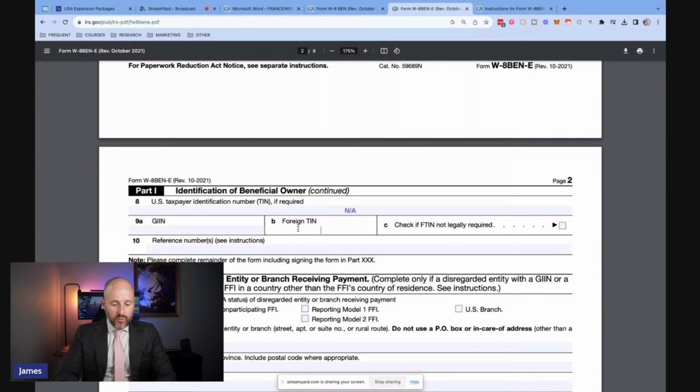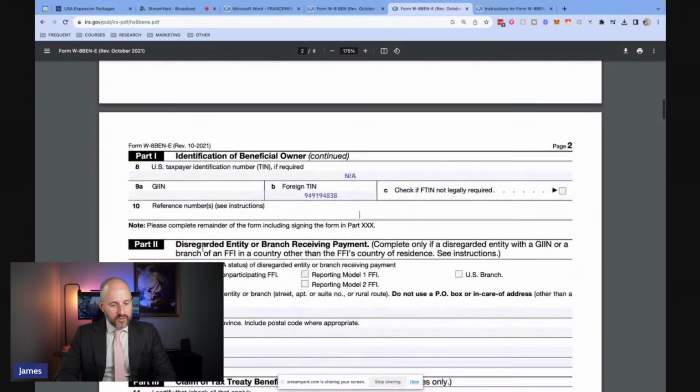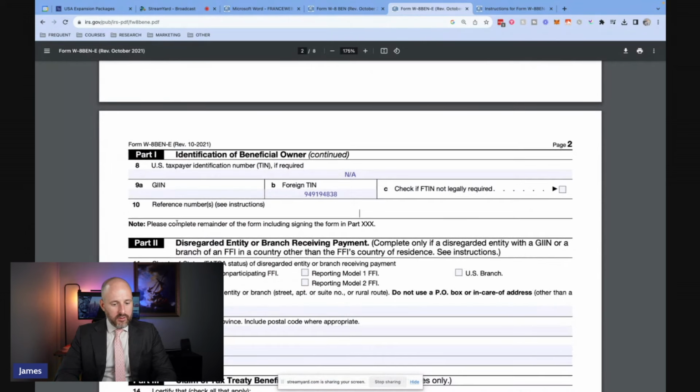Foreign TIN, there would be a foreign tax ID for this Mexican company. Actually, this is the number. If you're not legally required to have one, then you could check that. Reference number, generally, again, not going to comply. Note, please complete remainder of the form, including signing the Part 30.